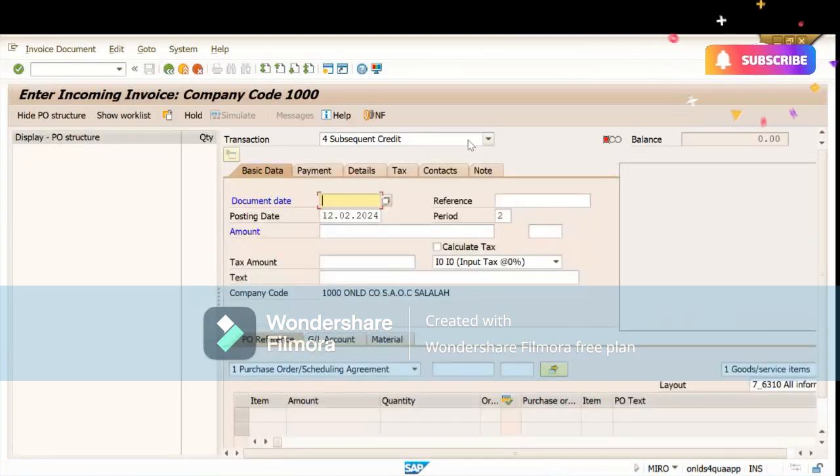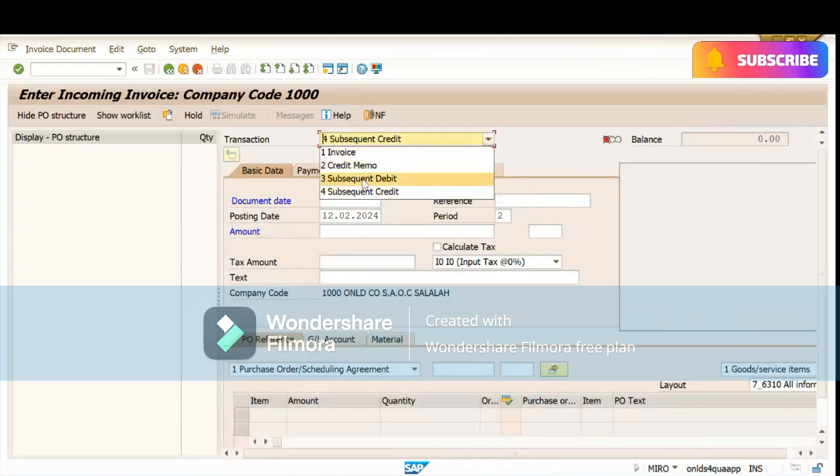Now you understand what subsequent debits and subsequent credits are, and you already know what the credit memo is and how you post to invoices.